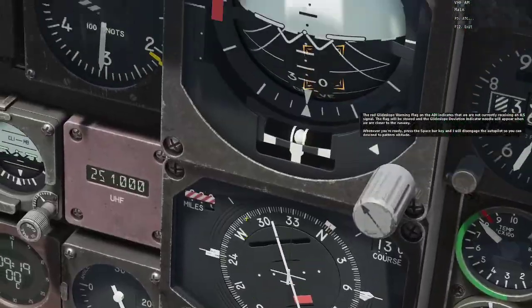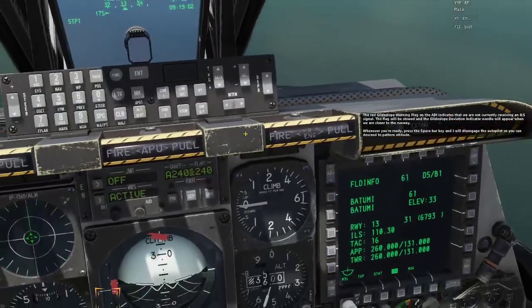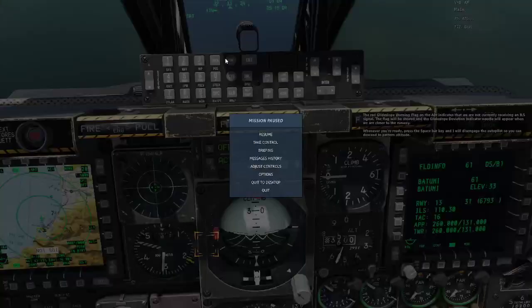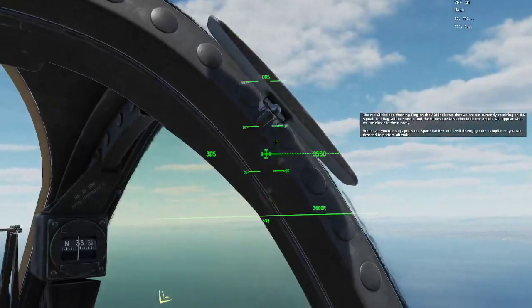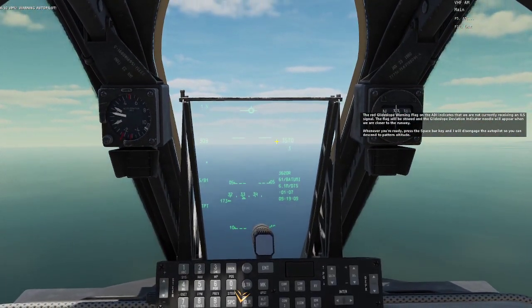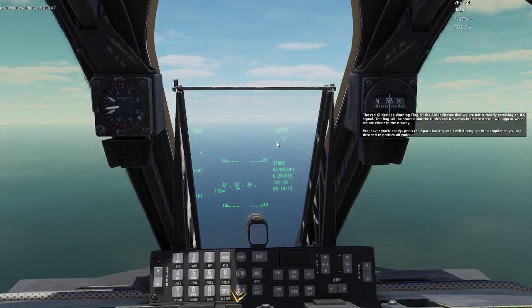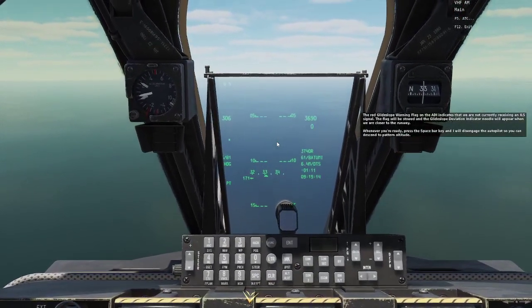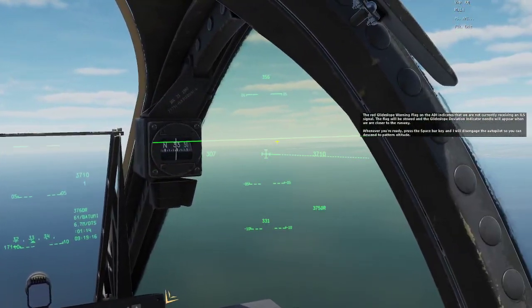The red glide slope warning on the ADI indicates that we are not currently receiving an ILS signal. The flag will be stowed and the glide slope deviation indicator warning will appear when we are closer to the runway. Whenever you're ready, press the spacebar key and I will disengage the autopilot so you can descend to pattern altitude.